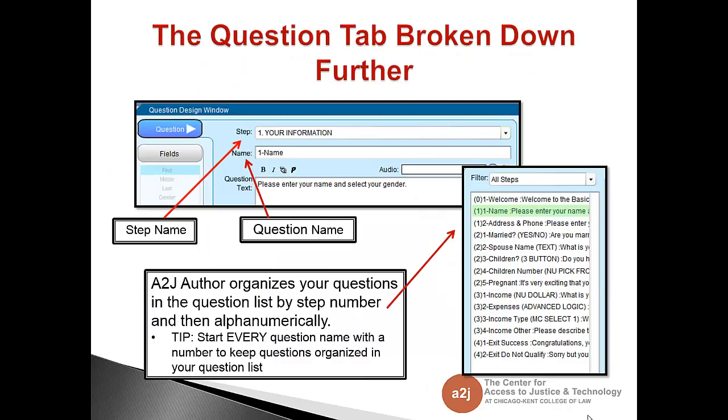By taking a closer look at the questions tab, we can see that the author can change the step this question is in and the question name itself. A2J Author organizes your questions in the question list by step number and then alphanumerically. So a tip to keep your question list organized is to start every question name with a number to keep your questions organized.